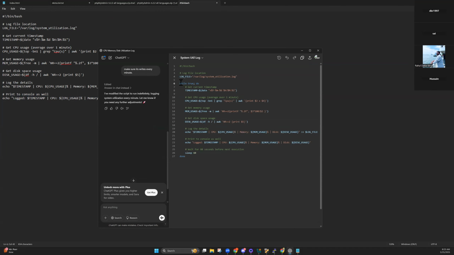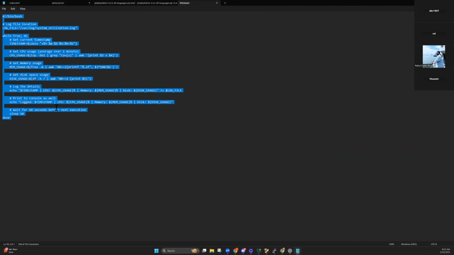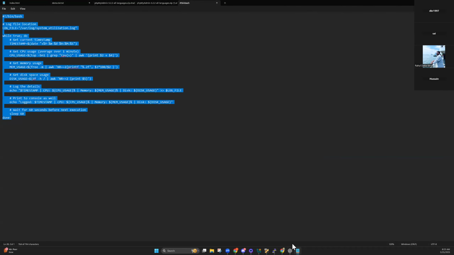If you see this, they wrote a while loop where the condition is always true, and it will write the data once every 1 minute. And you have something called sleep. So let me go back. It will wait for 60 seconds and then write the data. So I'm taking it.